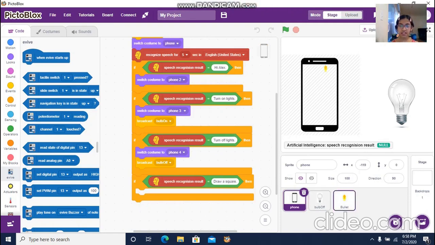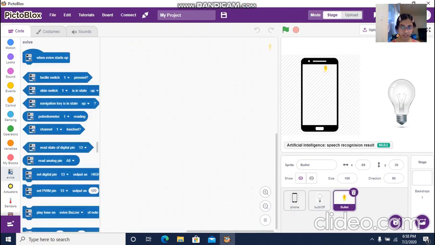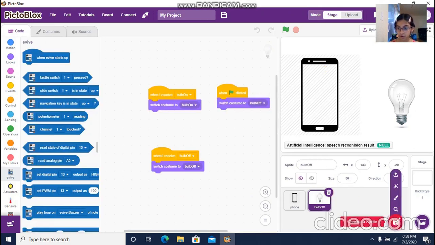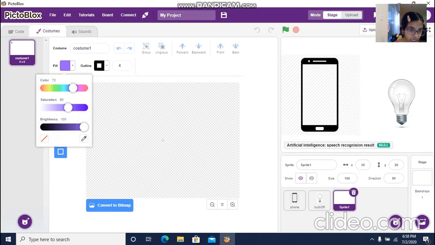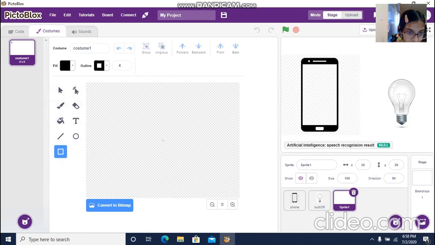Actually, we don't need a bullet, but instead of needing the bullet, we can actually make a sprite. So we're going to go to paint a sprite, and I'm going to go to square. I'm going to change its color to black for drawing. And I'm going to make a very small square, this small. I'm going to drag the square in the stage here.